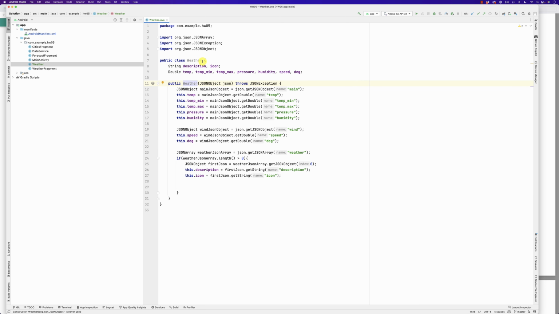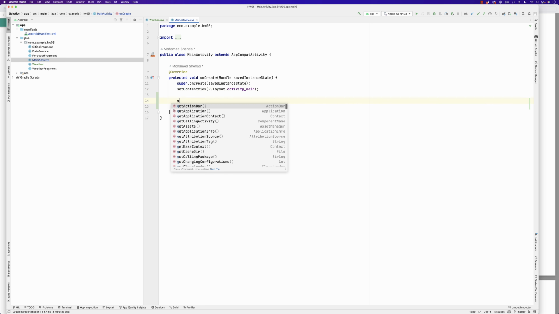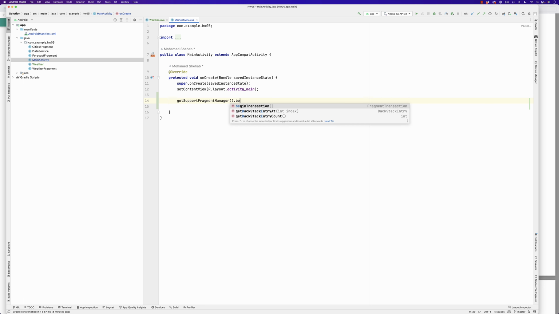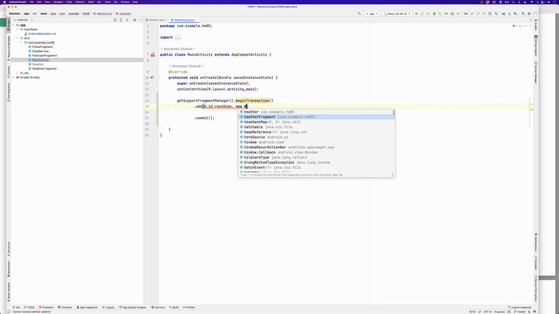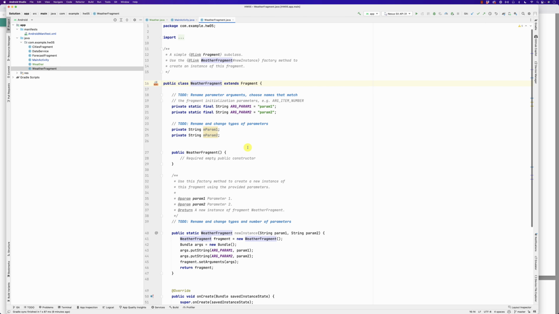Okay, so now let's have a look at how to retrieve it. So basically let's go to the weather fragment. So in the main activity, when it first loads, I need to go to the weather fragment. So we'll get support fragment manager, dot begin transaction dot commit, and basically here add dot add r dot id dot root view new weather fragment, and we're good to go. All right, let's go to the weather fragment. It doesn't receive any data.